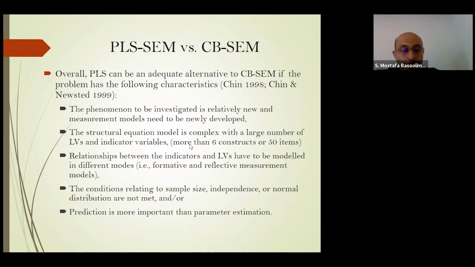Okay. Here I provided some more information about choosing PLSM and CBSEM. If we have a new phenomenon to investigate, so a new measurement model to investigate, then our study is theory development and PLSM is preferred. Number of constructs and items, again formative and reflective, and a smaller sample size, and prediction as the objective of the study.